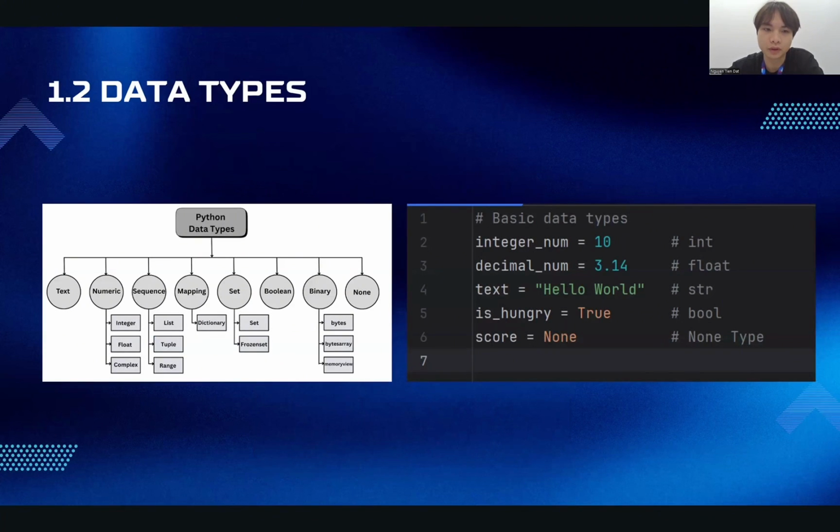About the data types. There are a lot of data types in Python, but there are five basic data types. The first one is integer, which is kind of like the round number data type. There's also float. It's like the round number data type, but it has a decimal and numbers after the decimal, so it's more precise. There's also string, which is basically just text. There's Boolean, which is true or false. And there's also None, the none type, which basically contains nothing.